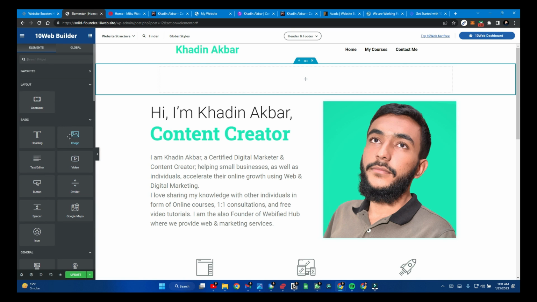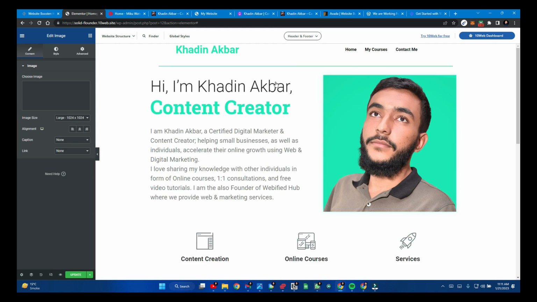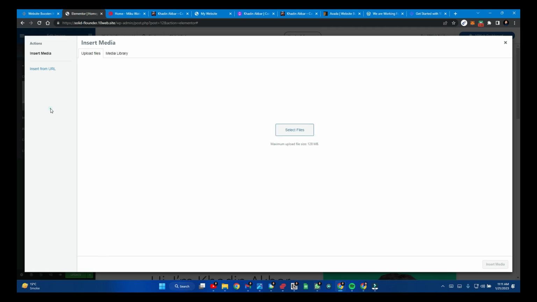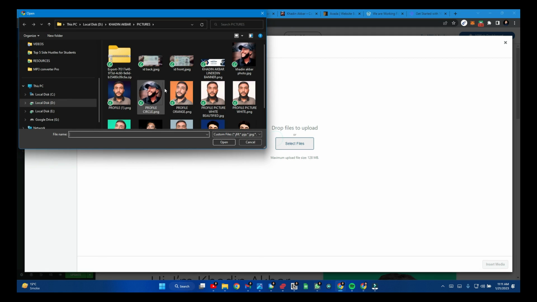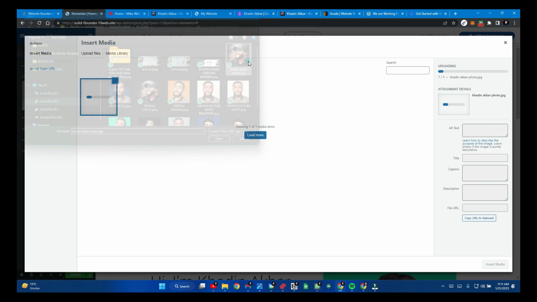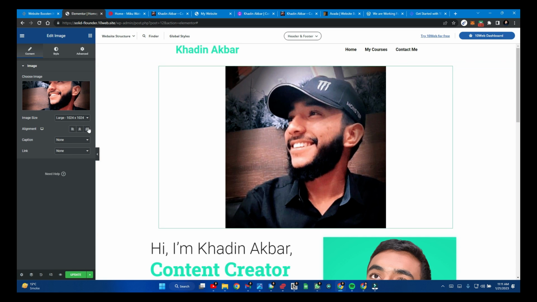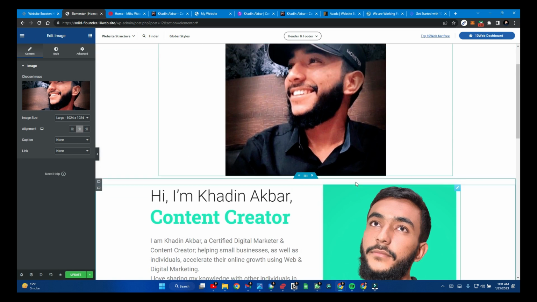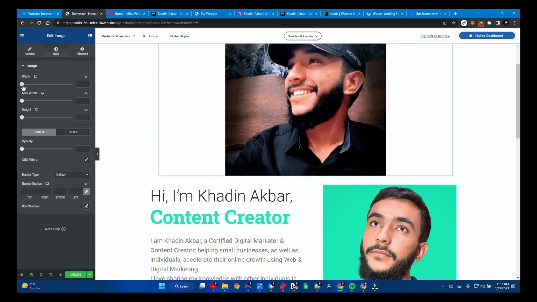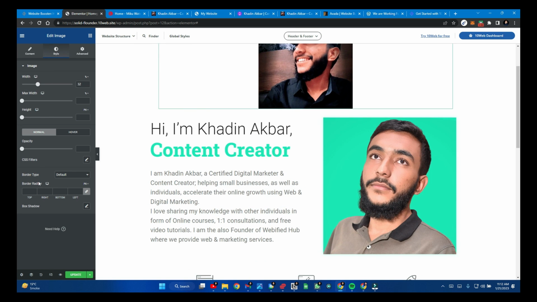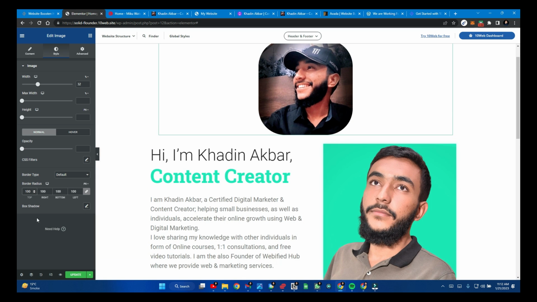Let's say I want to add an image. I'll drag an image and drop it here. Then from here I can upload an image and add that image there. Let's say I want to add this image. I'll select this image, insert media, and the image is added. Now if I want to edit this image, you have these 3 options: content, style, and advanced. From here you can edit the content. In style you can change the width and all kinds of styles. If you want to add a border radius, you can add it to the image.